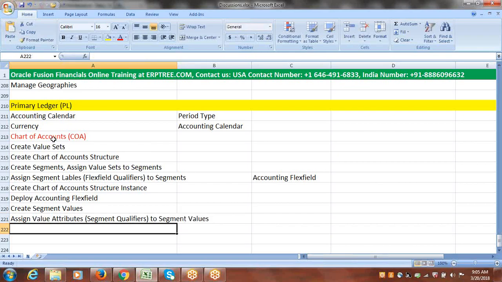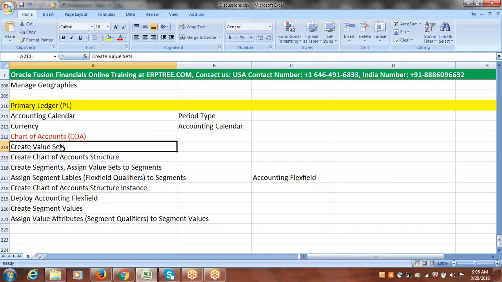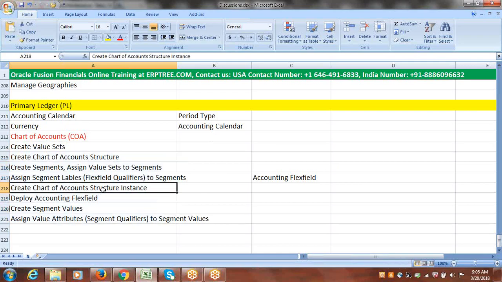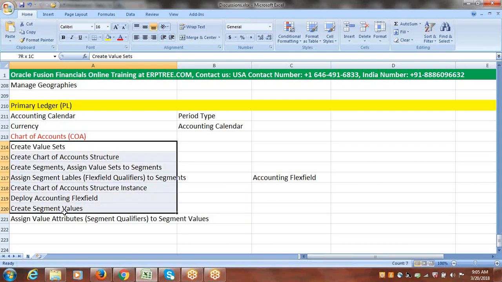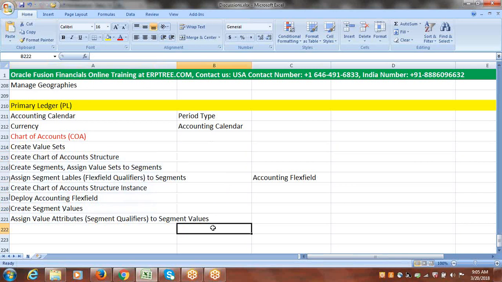So this is how we have to create the chart of accounts. These are the list of tasks we have to perform to complete the chart of accounts definition. We'll understand what an instance is and why it is required, and how to create these, at the time of definition. So this is very high level. Any questions when you compare with EBS? Any questions here, please?